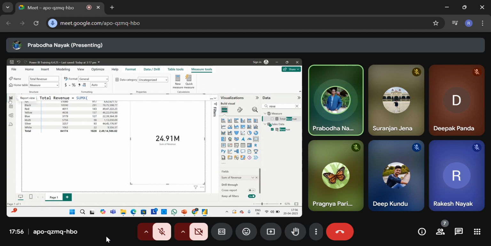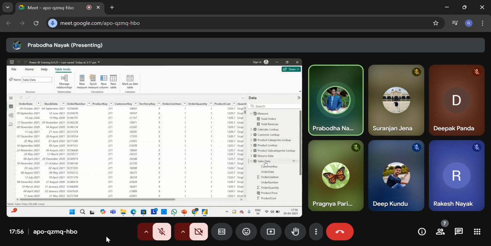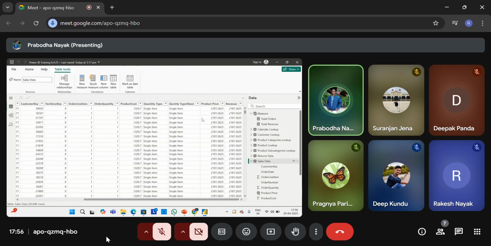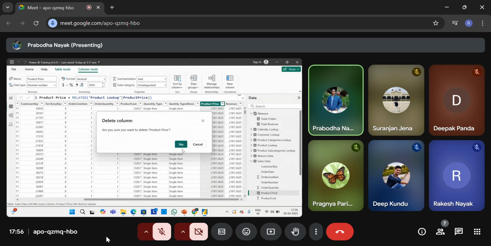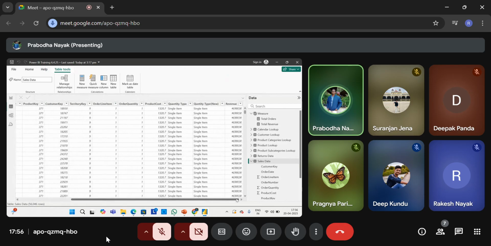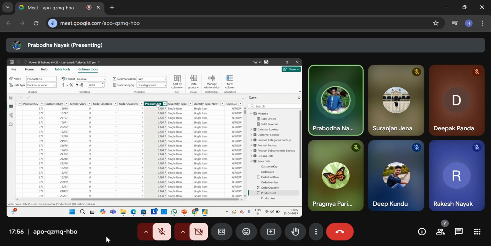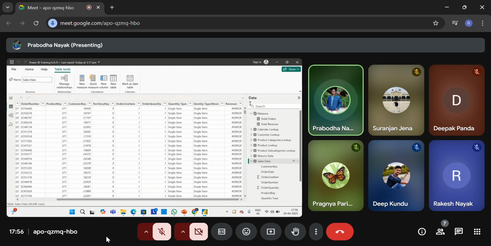So now everything is done. What I have to do now is go to the sales data table. I don't need all these columns, so I just delete them. Right click, delete column, because this is not what I'm looking at. Product cost also I brought there, I don't need it. Revenue also I don't need.